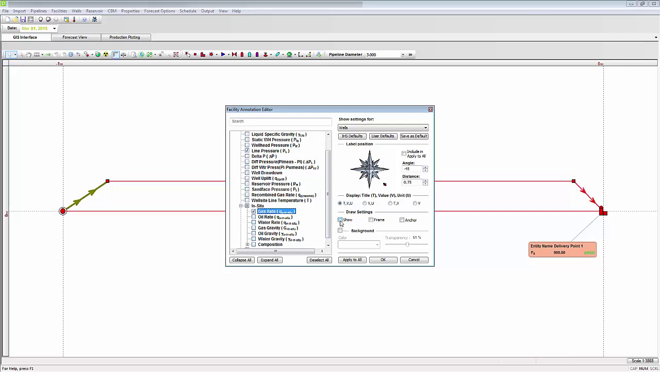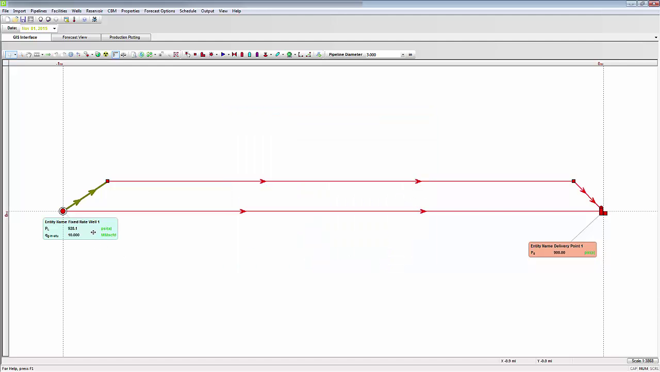Again, I'm going to ask to show those annotations, put a box around them, add an anchor, and this time I'm going to make the background color maybe blue. We're going to increase the transparency, and I'm going to say OK. And again, here's the annotation for wells in this case.